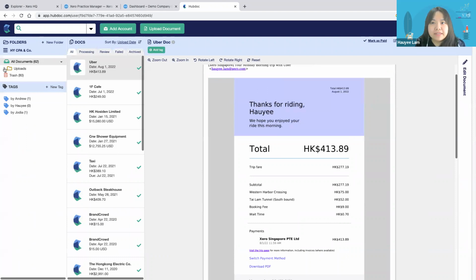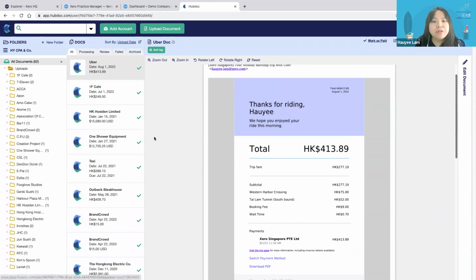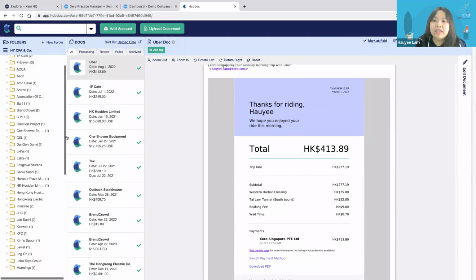Another good thing about HubDoc is not only capturing the receipt for you, but on the other hand, it also helps you to do some document management. Let's say, for example, if I have submitted different types of receipts, it automatically helps me to separate and also categorize different receipts by different supplier. So that makes it very easy for you to do any sort of sample checking, or even to categorize to see each category, or even each supplier. So it's very, very simple.